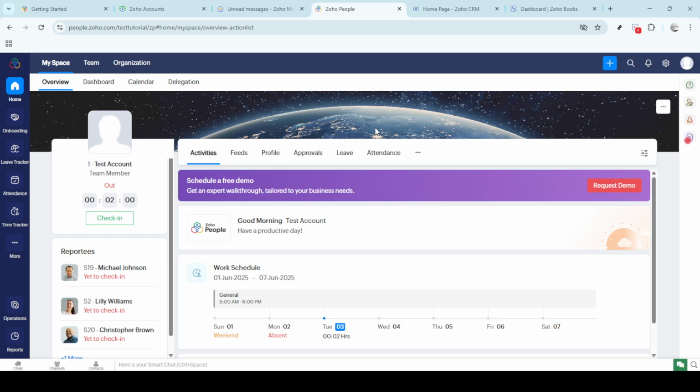Open your preferred web browser and enter the Zoho People URL. Once you're on the site, input your login credentials to access your account. Verifying your login details ensures that you have the right level of access to manage attendance and on-duty requests.